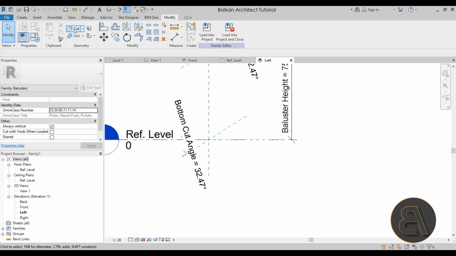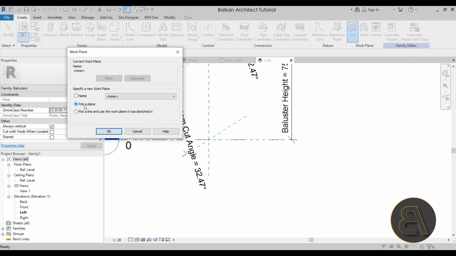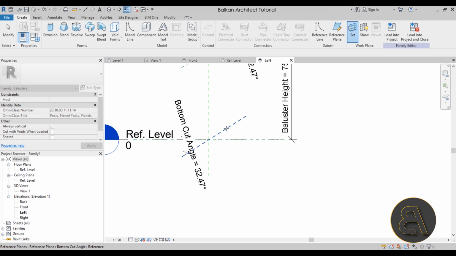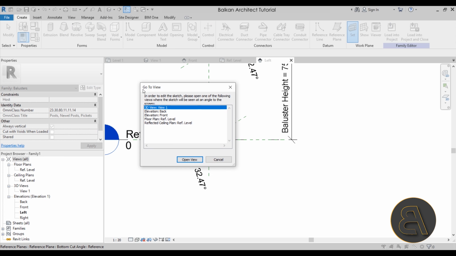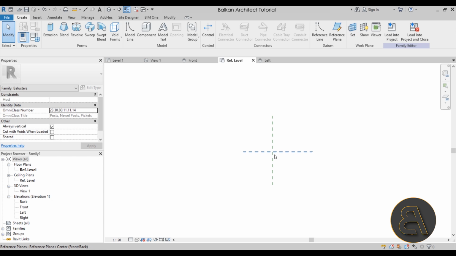So what I'm going to do is just go to Create, go to Set Reference Plane, pick a plane, click OK, and then pick this one. Now we get this pop-up that's asking us where we want to view this reference plane from. The problem is because it's tilted and you can't really see it right. So I just want to view it from above. So I'm just going to go here to Floor Plan, and then I'm going to go here to Component.